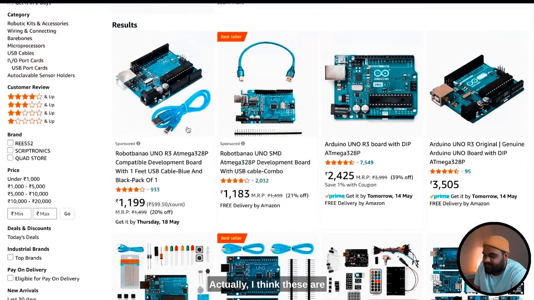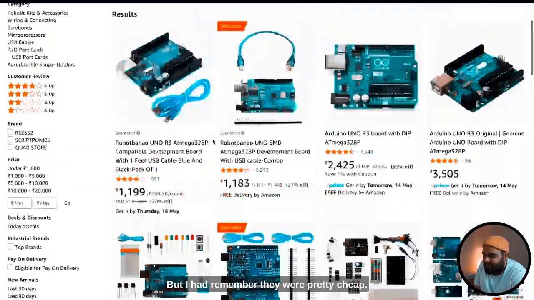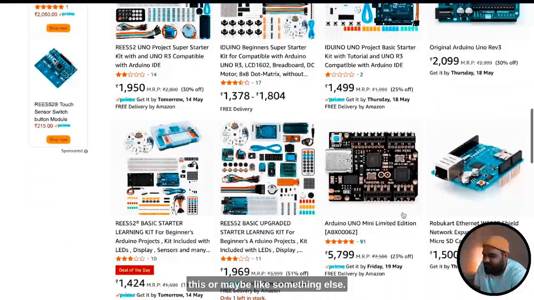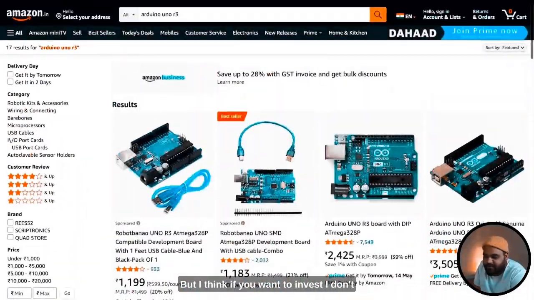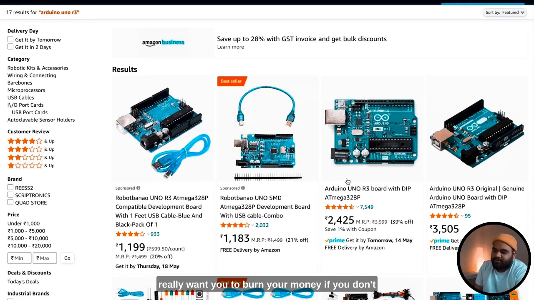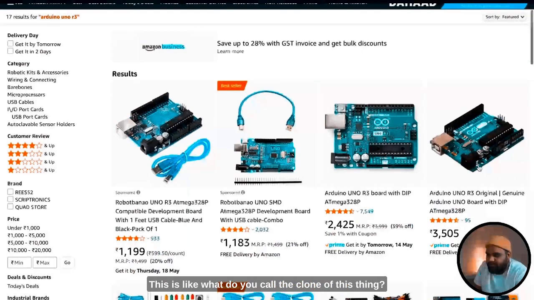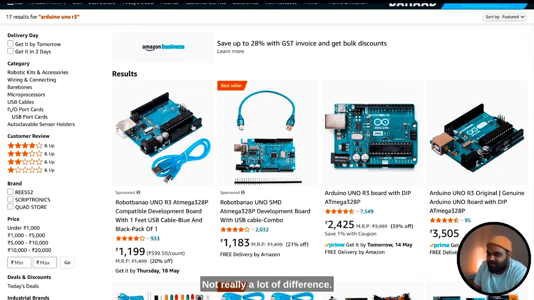I think these are getting pretty expensive these days, but I remember they were pretty cheap. You can get a kit like this, or maybe something else. If you want to invest, I don't want you to burn your money if you don't want to. Don't buy the expensive ones. You can just start with this one as well. This is the clone of this thing. These are the original ones, but these are clones. They work exactly the same. Not really a lot of difference. There might be a little difference in performance because the quality of the originals is really good and this is a little compromise, but not that much of a difference.